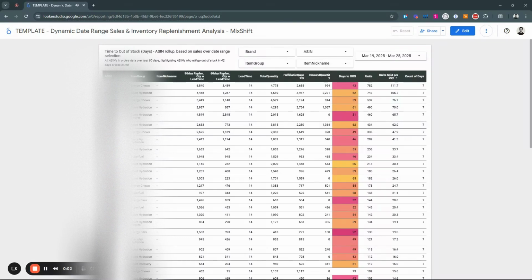In this Looker Studio template, we show FBA inventory data, which is actually taken as a snapshot each day and stored historically, which is not available in the API. So this is actually a MixShift special where we can track the FBA statuses of inventory day over day. What this template seeks to do is show this based on a dynamic date range of days selected.